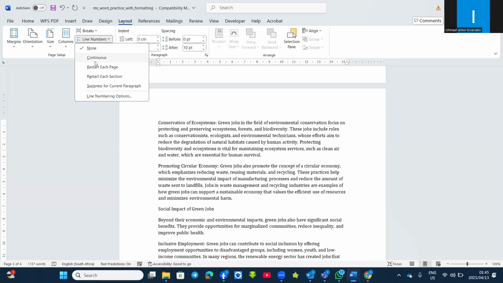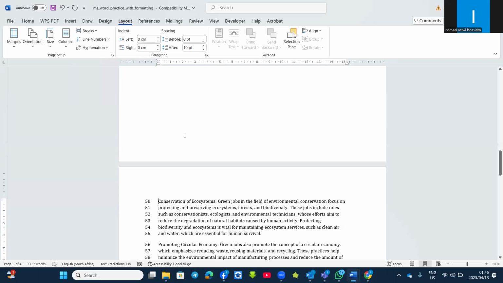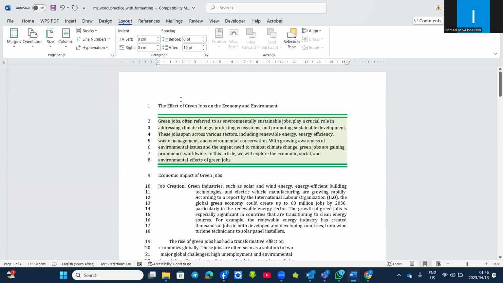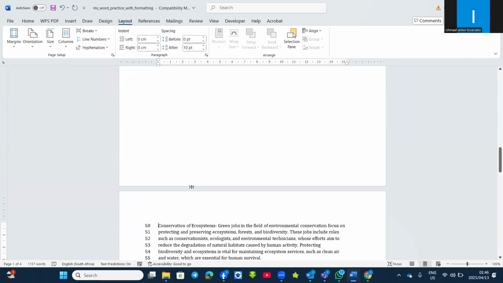So we have continuous, or we have restart each page. If you want it to be numbered after every page, starting 1, 2, 3, you choose restart each page, or restart each section, or suppress for current paragraph, or line number options. So if I choose continuous, it will start from page 1 and then continue. So you see page 1 is going to number all the lines, 1, 2, 3, up to the last line.